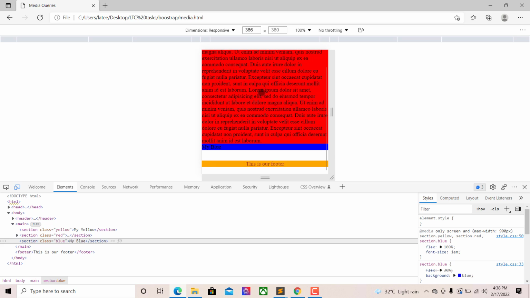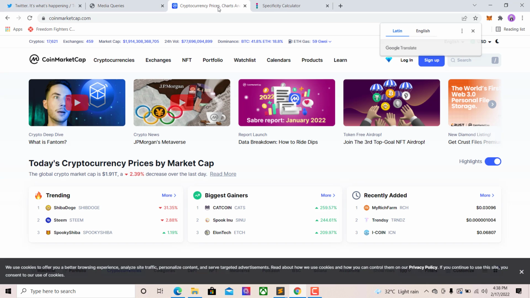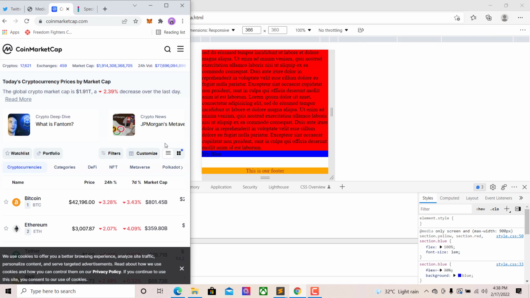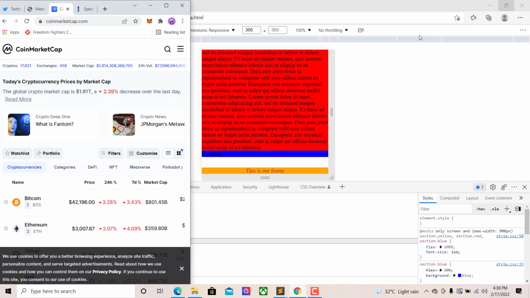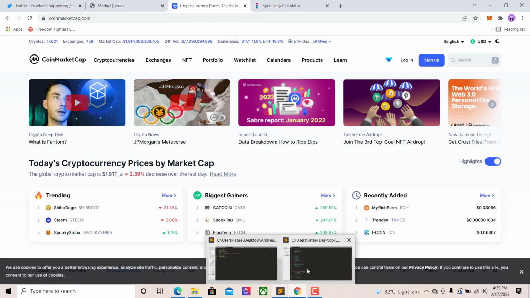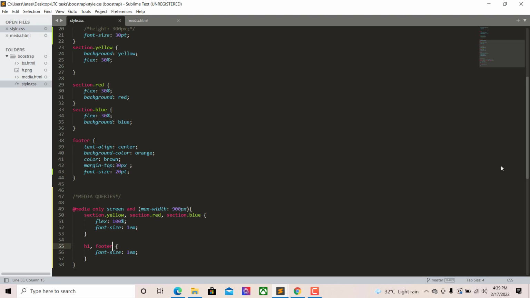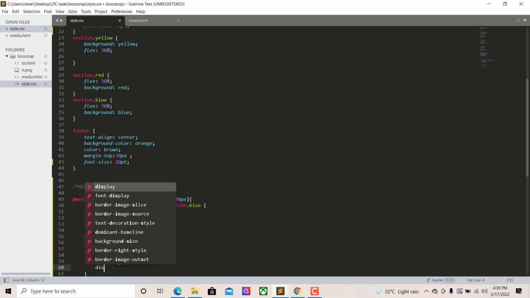And there we have it. Now, there are sometimes, if you notice in our CoinMarketCap, look at it. You notice these three things, they disappear. Look at that. We can't find them again. Look at it again. Trending, biggest gainers, recently added. Nowhere to be found. We can do that too. Yeah, sure, we can do that. So what do we actually want for that? Okay, that means let's make this red disappear. We can just say section.red, display none.